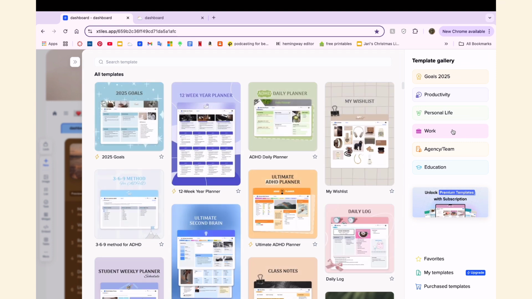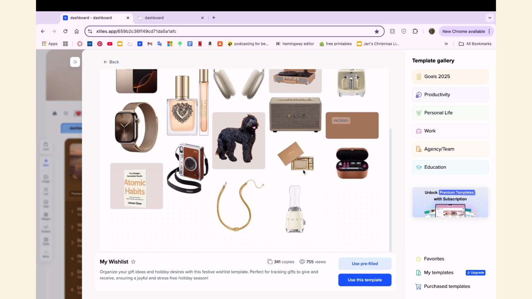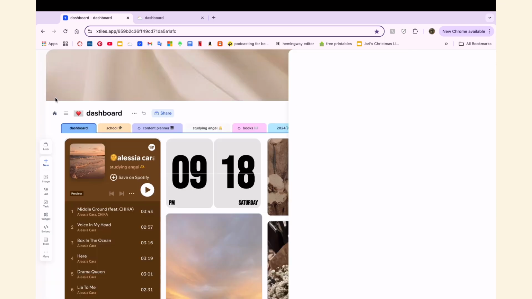Here I'm also showing you different templates that they have. You can purchase some of them, and you can also just use some of them on your own free will, completely for free.